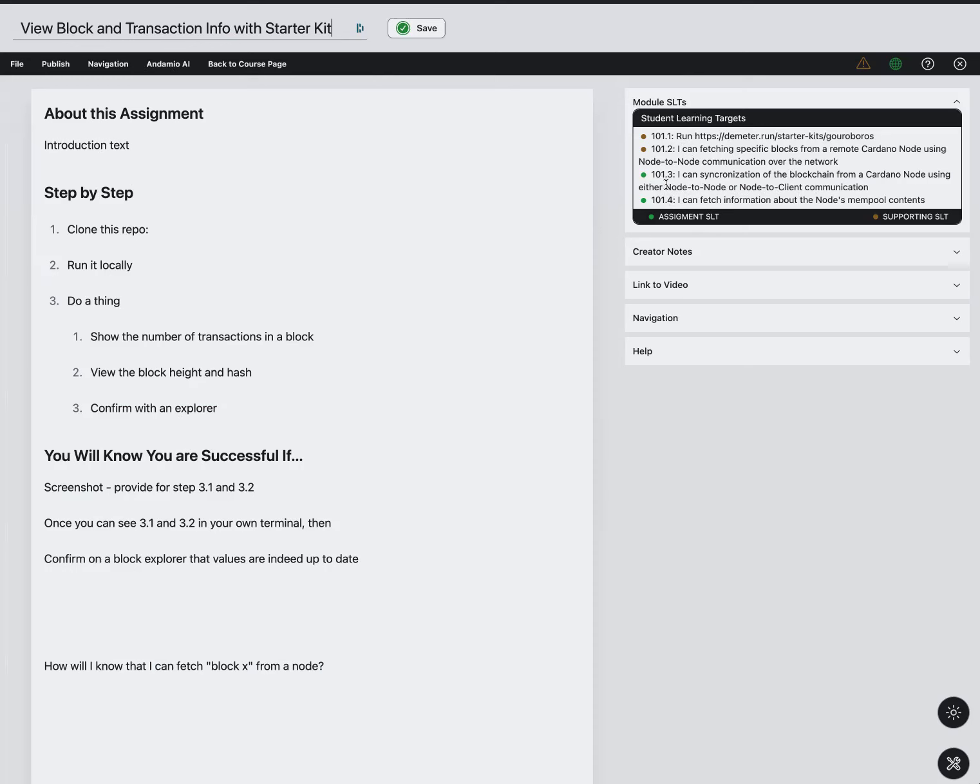This is always an interesting thing to think about. To be successful on this module, I don't necessarily have to run the Goroboros starter kit on Demeter. We're showing people how to do it there. But we don't care whether you did it this way or whether you took the initiative to run the starter kit locally and view the same results. What we're really measuring in this assignment is that you can do these last two things, for which we could say that the first two are building blocks or prerequisites.